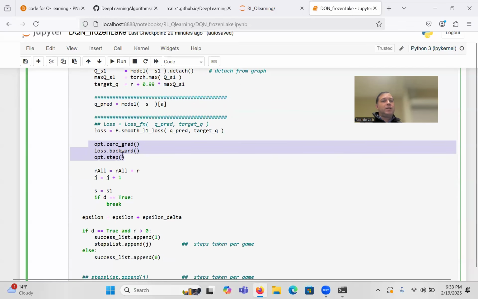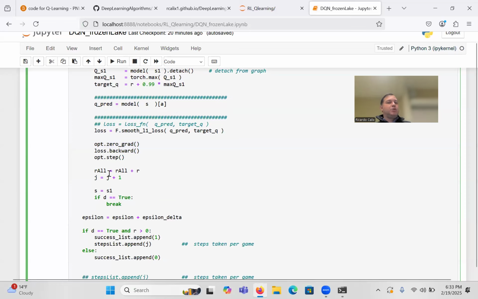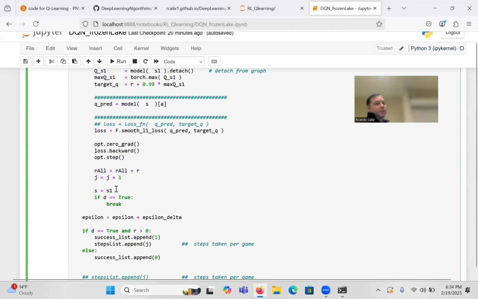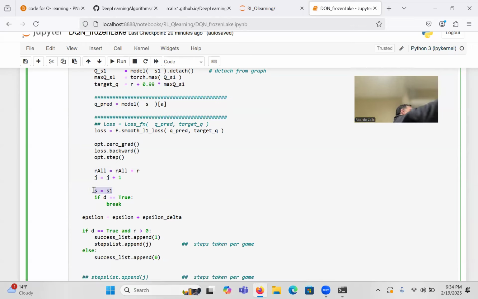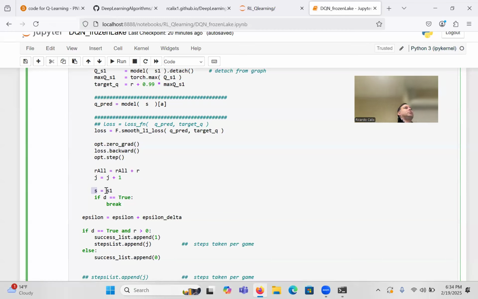All right, so once this is done, the model is going to update the weights, obviously, to try to minimize the loss function. And then here we're just collecting data. We're collecting the rewards, keeping track of the reward count and the number of steps. Remember that we have to do this part, right? Once we're done with all that training, we had an old state and a current state. S1 is the new state. So now the current state becomes S1, and we're going to repeat in the loop, essentially.